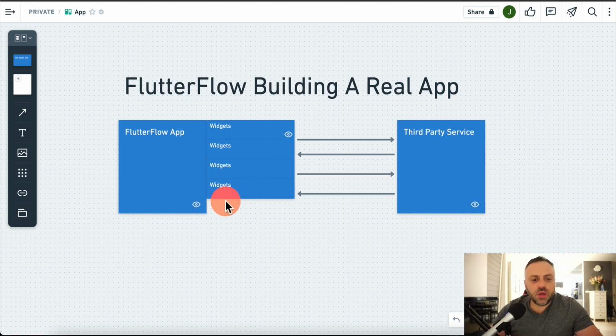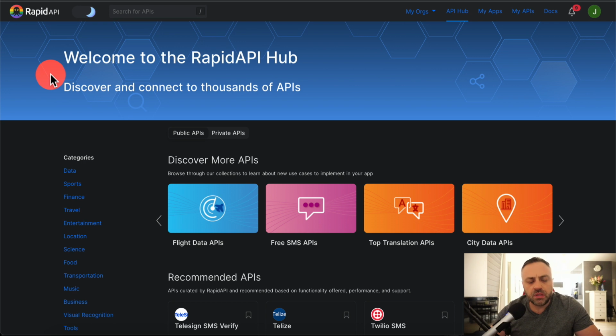And so here we have the FlutterFlow app, and here we have a third-party service, and we're gonna go out and we're gonna choose a third-party service. There's lots and lots of services that we can use on this cool site, and we're gonna integrate this into our app and create a very, very helpful app, okay? So there are lots of ways of kind of getting an API third-party service, lots and lots of places, right? Unlimited options. But one of my favorite sites is called Rapid API, okay?